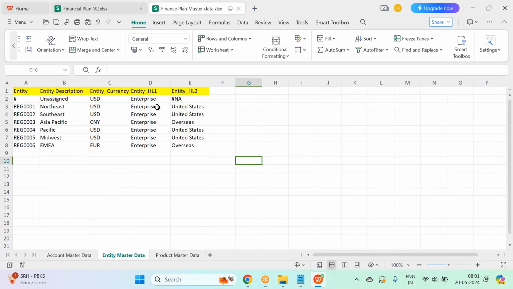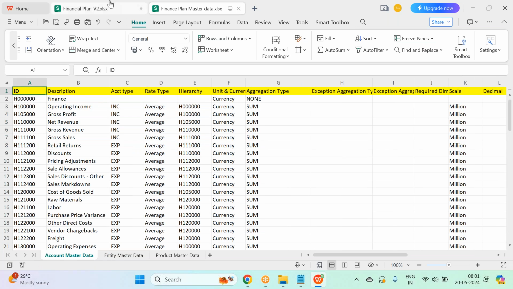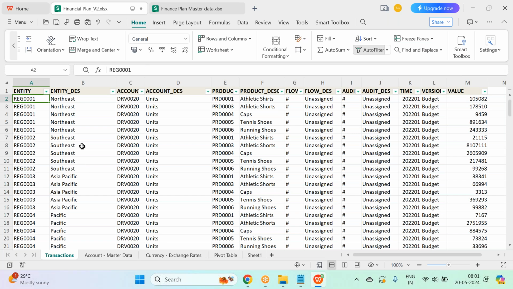I cannot create a hierarchy on entity if I don't maintain master data. I cannot maintain account, entity, currency, etc. I cannot do anything. I can just have the entity ID. That's it. If I directly do it on transaction data, I can just show the entity ID.